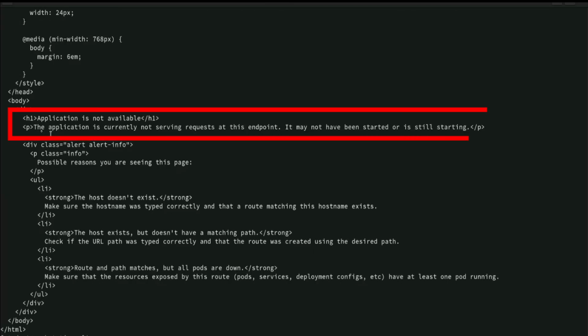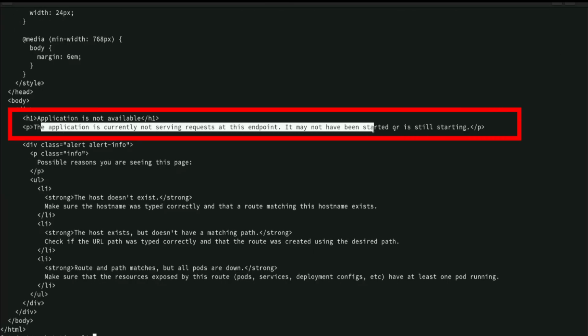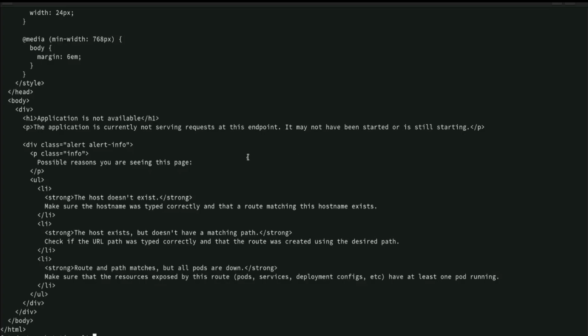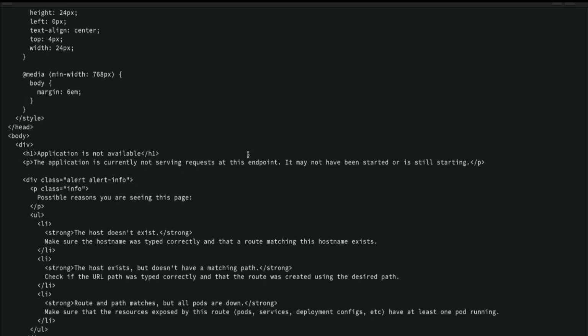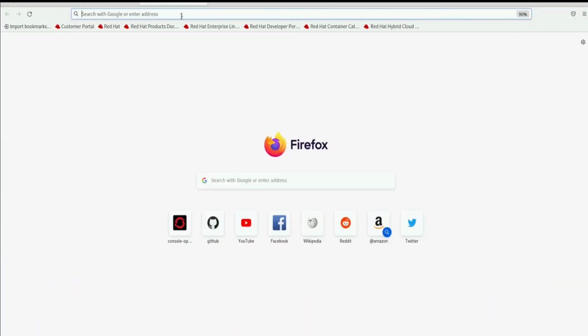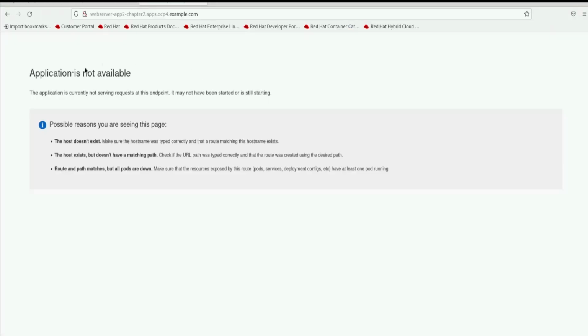It says that the application is currently not serving requests at this endpoint. It may have been started or is still starting. It means that the application is running, but it is not accepting any traffic, right? Let's check this application over here. The application is not available.